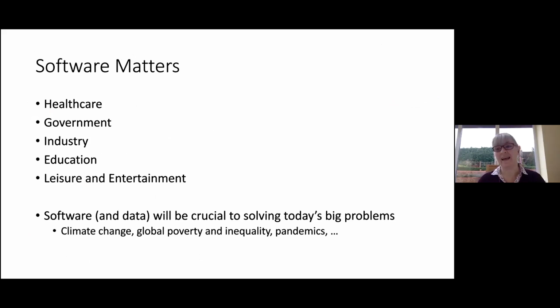So I don't need to tell any of you that software is quite important to us today. It affects us in terms of healthcare, government, industry, every part of life, particularly when we go into lockdown because of global pandemics, it becomes especially important. But also software and the data that the software provides and manages is going to be really crucial to solving today's big problems. If we solve climate change, it's going to be in part because we use the data we have really well. And it's going to be the next generation of software engineers, those of you that choose to go down this route, who help us to solve these big problems.